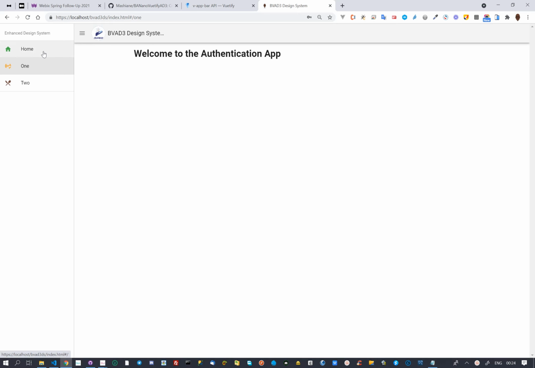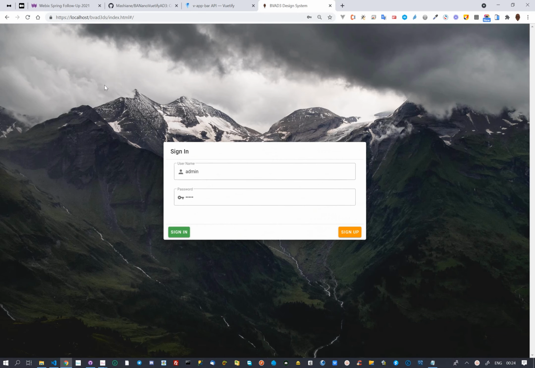Hi there, in this tutorial we create an authentication system. The username and password to login is admin respectively.